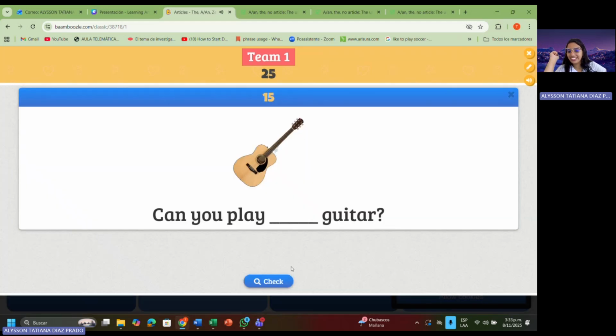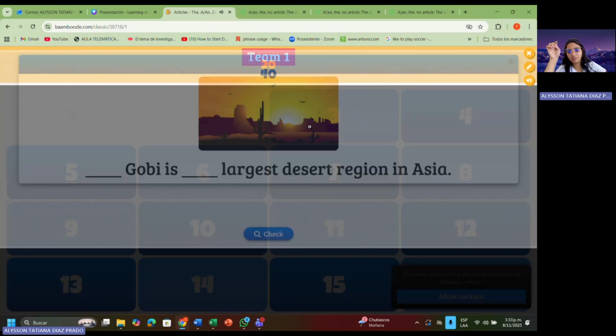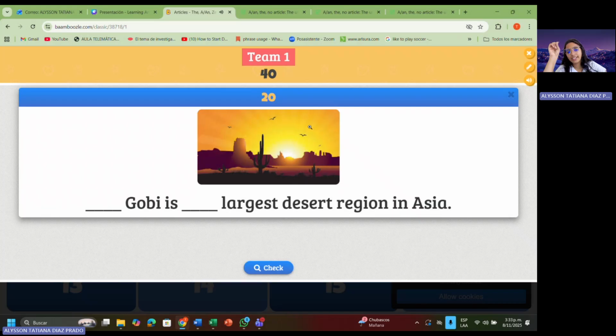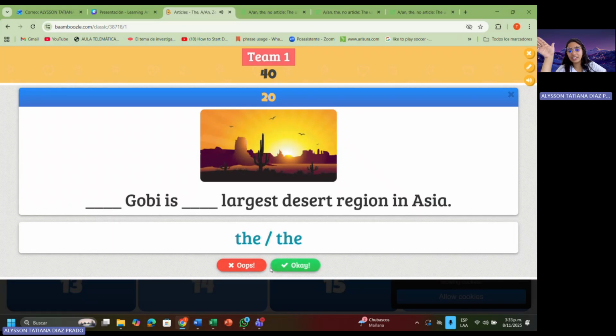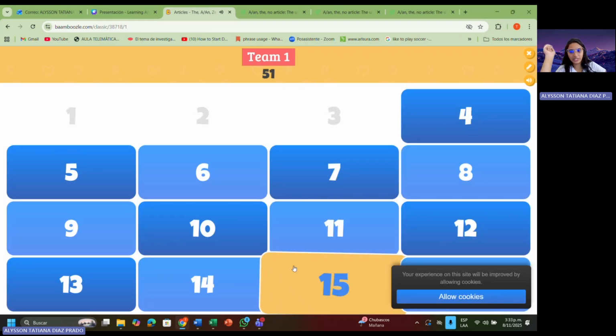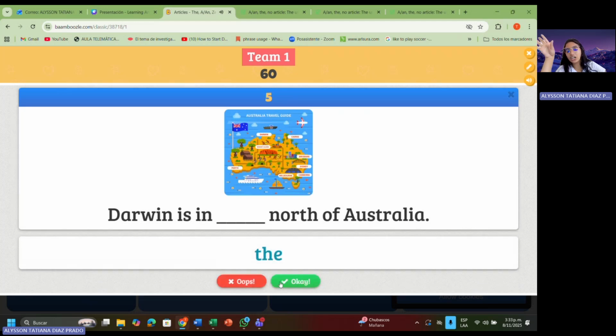Can you play the guitar? You use the with the instruments. Gobi is the largest desert in the region in Asia. We use the with superlatives, so it's the Gobi. The Gobi is the largest desert in the region. Darwin is in North of Australia or the North of Australia. The North of Australia.